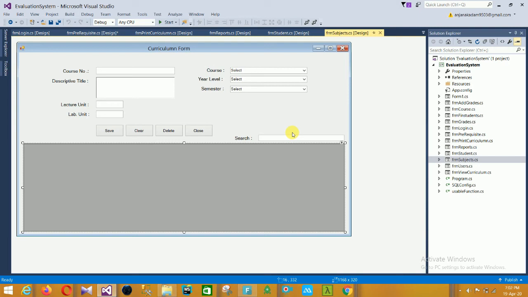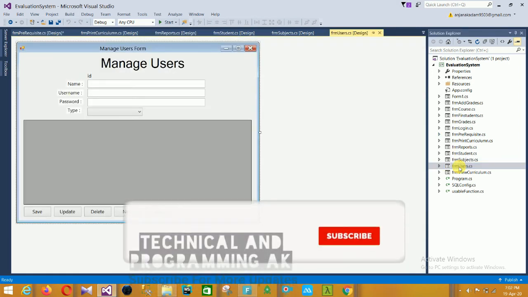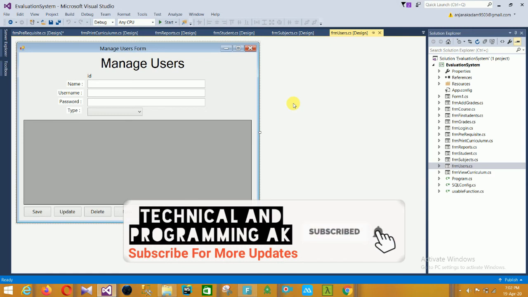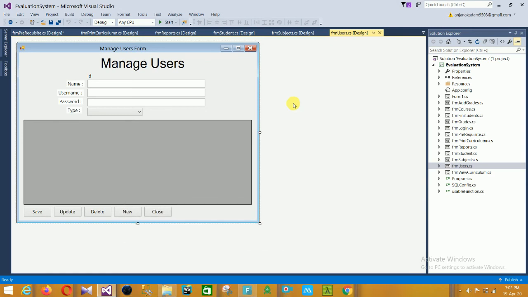Then the next form of our project is the form users. This is the user form and manage user form. This is the main sign up form of our project. This is the ID, name, username, password and type. Admin and student, these are our main types.